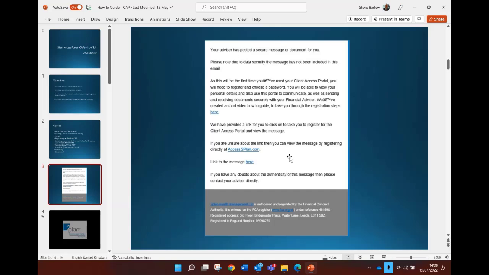So the client reads the email. Your message has gone to the portal. They get this email: your advisor has posted a secure message or document for you. Please note, due to data security, it's not been included in the email. As this will be your first time you've used the client access portal, you need to register. Now, all those who've been on my training before know I've got five foolproofs. There's five areas where a client goes wrong, and I'm going to show you which they are.